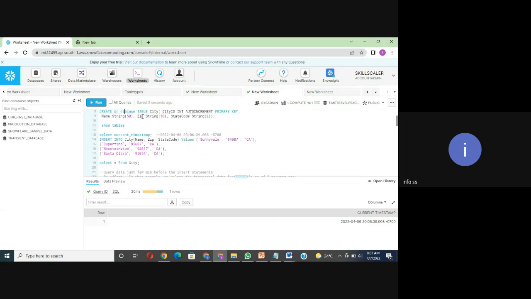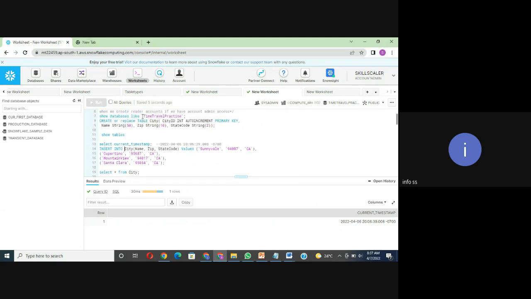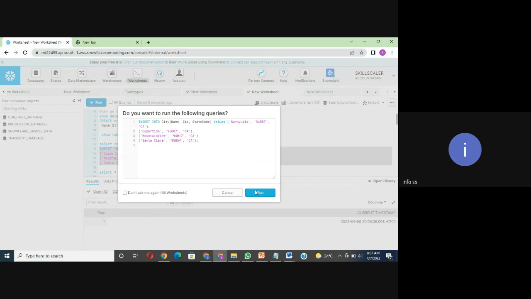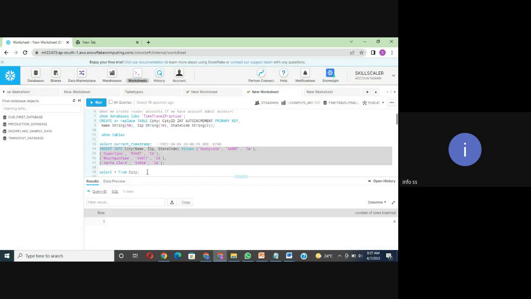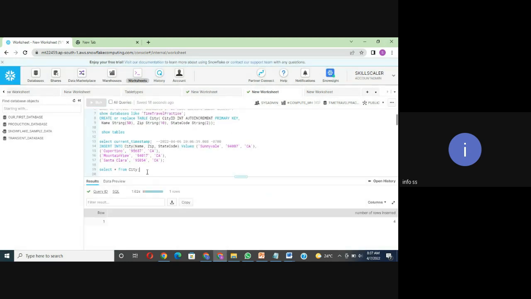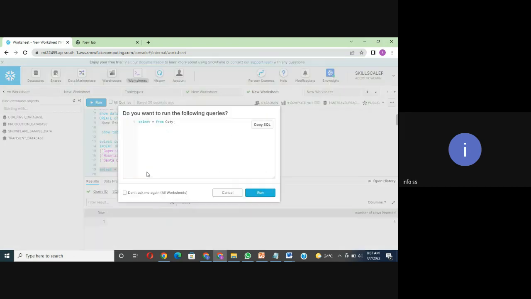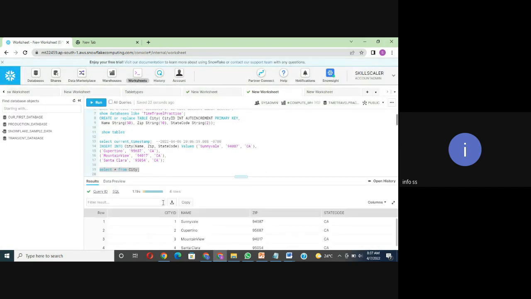I just created this table and I'm trying to insert data into it. Let me insert this. I'm trying to insert 4 records into the city table. Now if you query this table directly, select star from table name, you are able to see these 4 records.